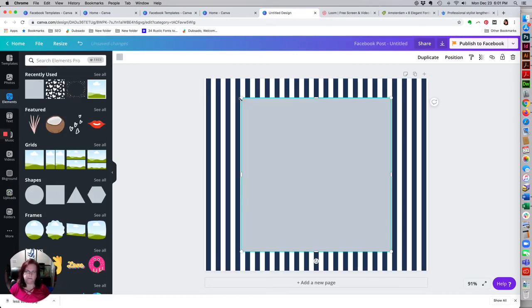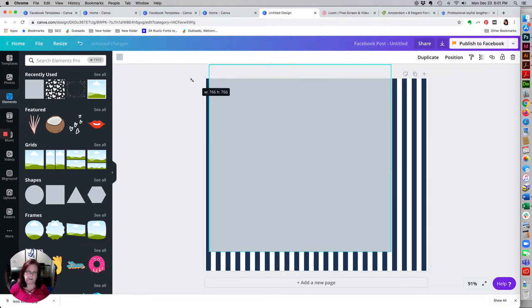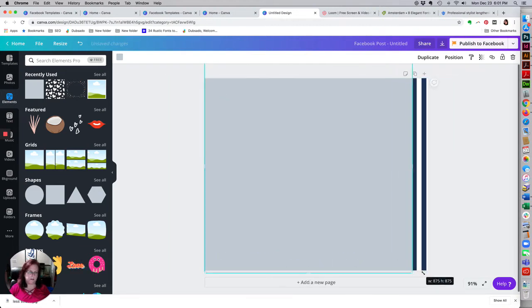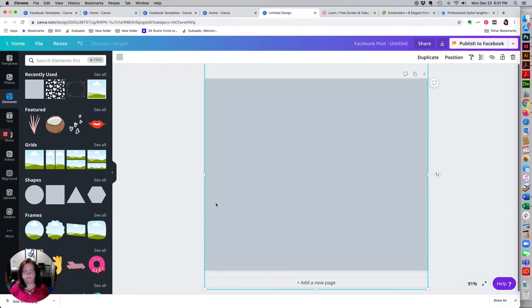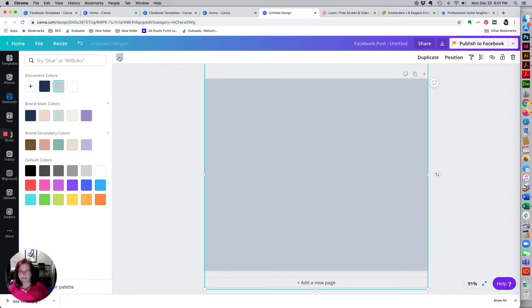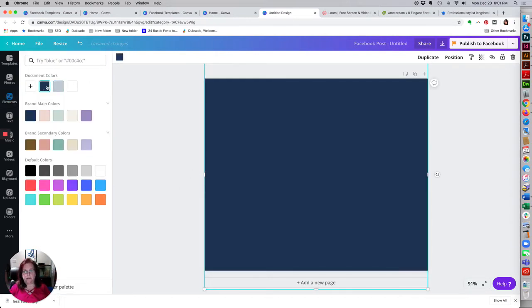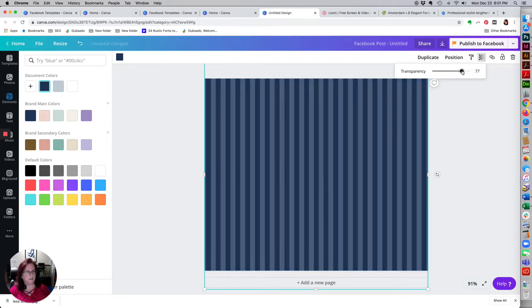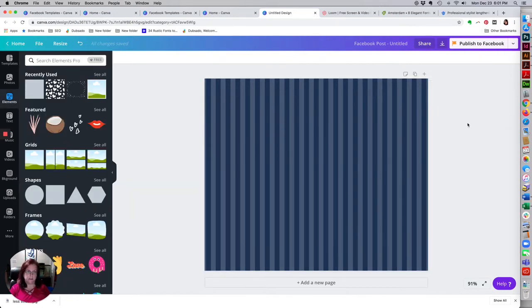So here's, I don't know why it does this. Fill up the back, color it navy, but here we're going to do a little change. We're going to put a little transparency hit on it so that it will show through a little bit. Give it a little tone on tone. I'm thinking that looks pretty cool.